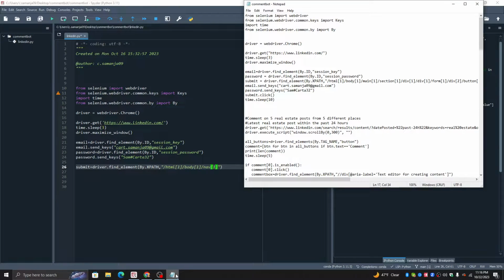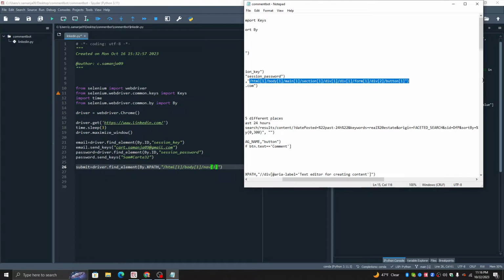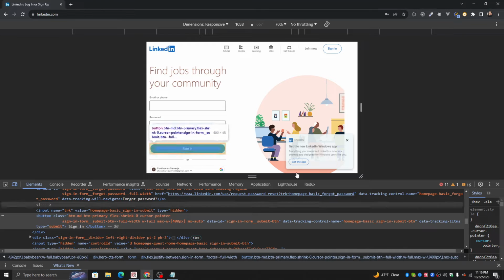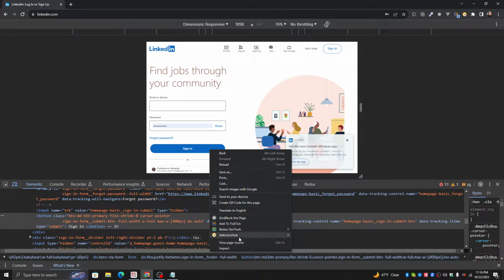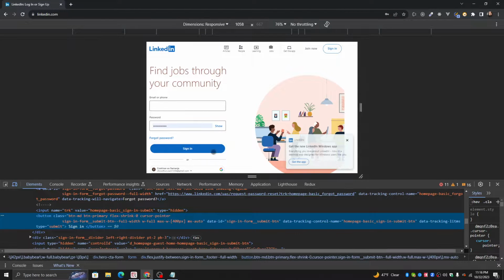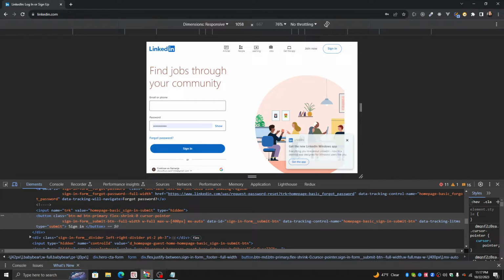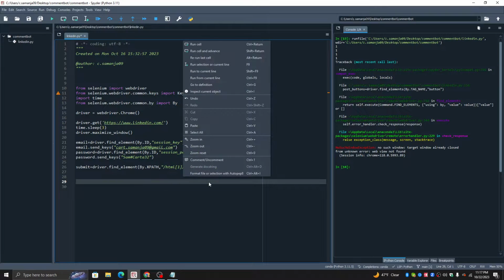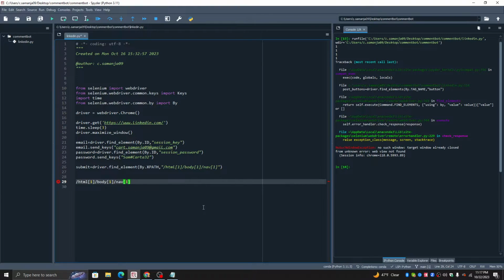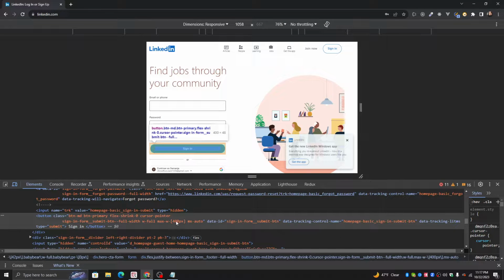Wait a second. Oh my god, this is like a huge XPath. Why isn't it working? Oh, it's not always right. Let me inspect. I don't want the wrong XPath in here. It can happen sometimes. It looks like it's the wrong XPath. I could also, it is a button, and it does have a data ID called button sign in.